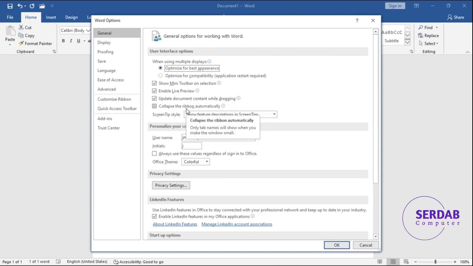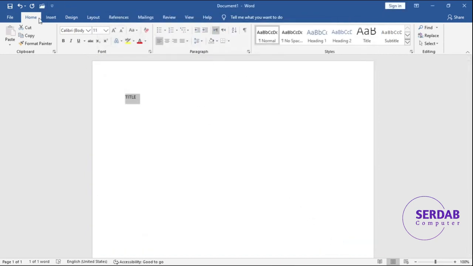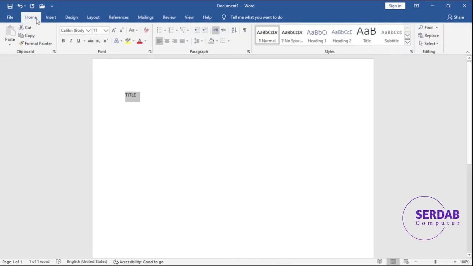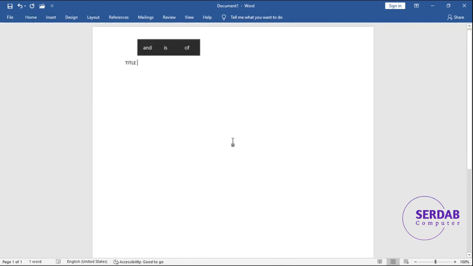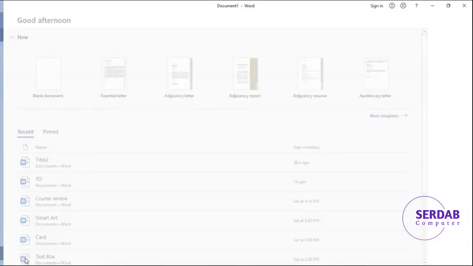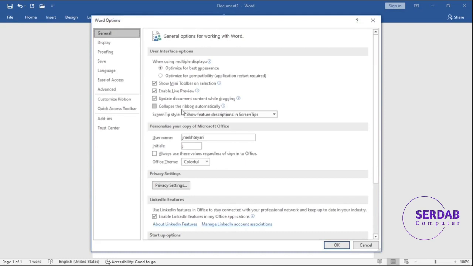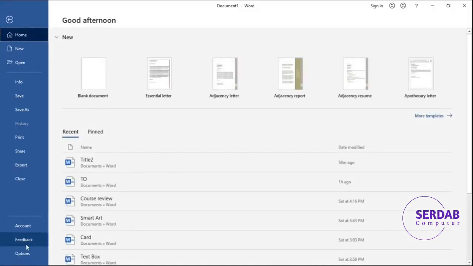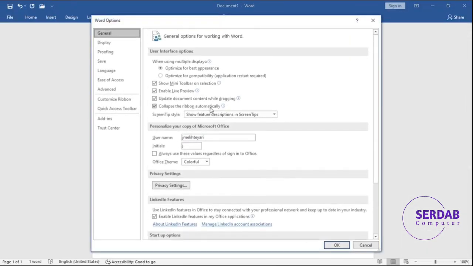Collapse the ribbon automatically. If you do this, the ribbon will be collapsed automatically, as you can see right now. How I did it, I can double click on it. Now it's uncollapsed, and if I double click again, it's gone. I can go in here and it collapses automatically itself. That can be a use of it. I can click in here and it shows up. So that's a good option to go with.